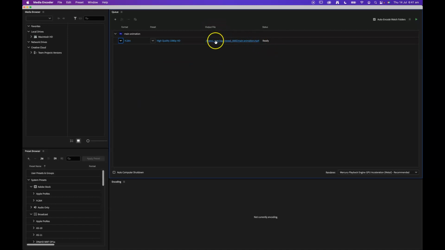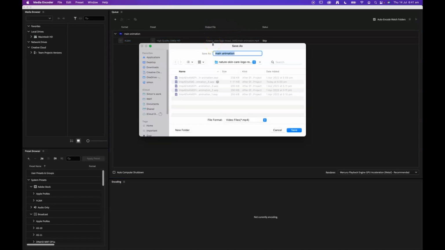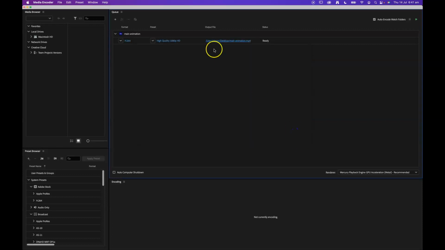In the output file column, if we select on the little blue link there, we can choose a space that we want to export to and rename it. Of course, I'm just going to leave it as is, name of the composition, click Save.